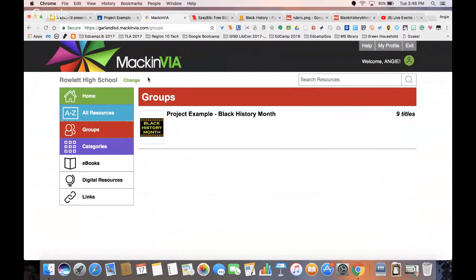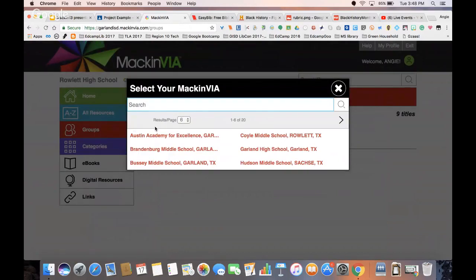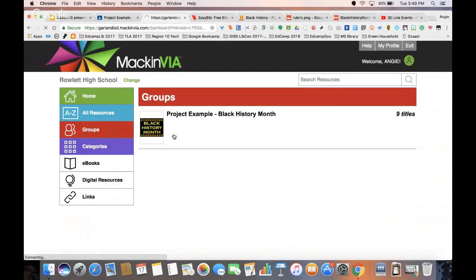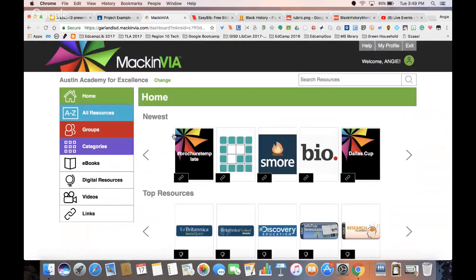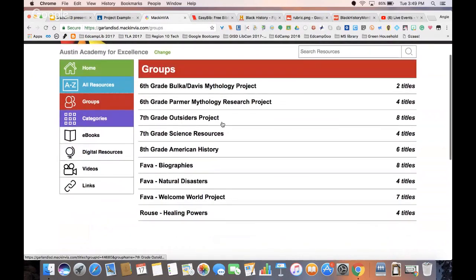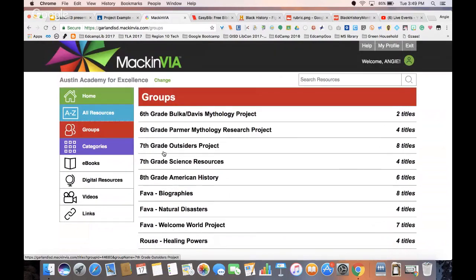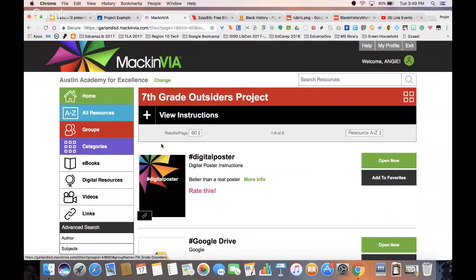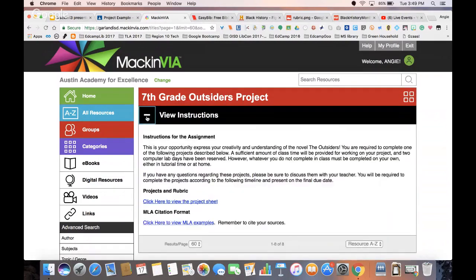Now we have a few minutes, so I'm going to show you some examples of other groups from other schools. Gina King at Austin Academy has made several groups in MackinVia, so I'm going to show you some of her different groups, and you can see how it works. You can see these are the teachers' names, or it could be done by grade level. So let's say an entire ELA 7th grade is going to do the Outsiders project. She can make one group for that entire 7th grade project, and everybody has where to go.